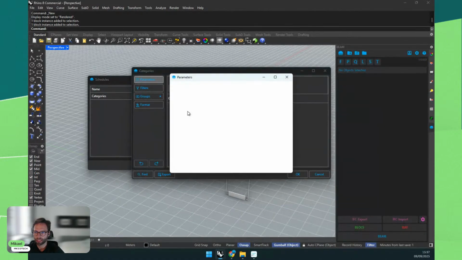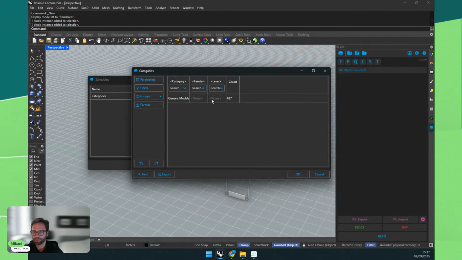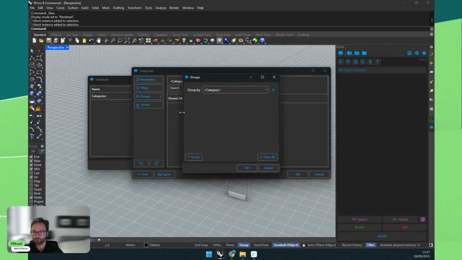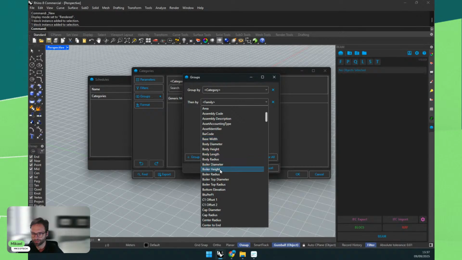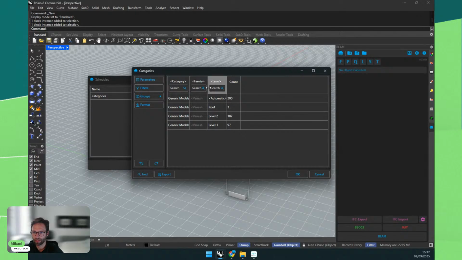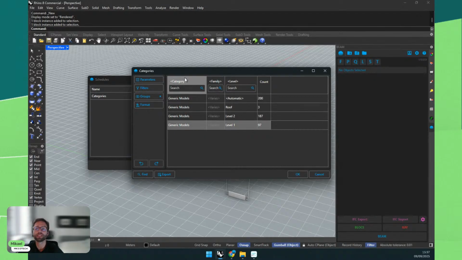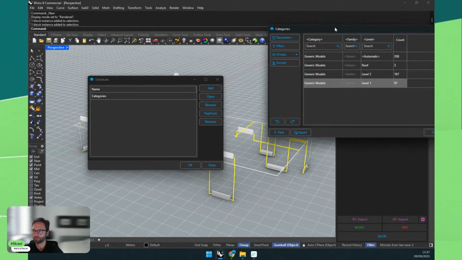Next, I can maybe add the level information. Okay, so now this will have level, of course, which is various, but then I will group first by category and then by level. So let's pick level here. It's one of the built-in ones. Okay, so you can see now I have 200 objects in automatic, so with no level assigned, but then I have 97 on level 1. If I click find, I can see all of the objects that are assigned to that.